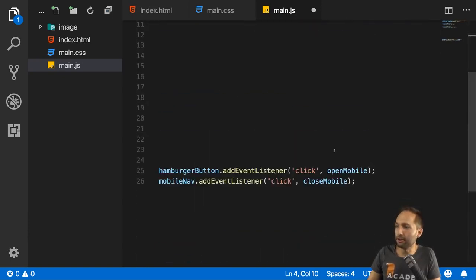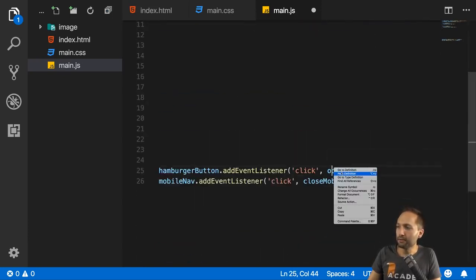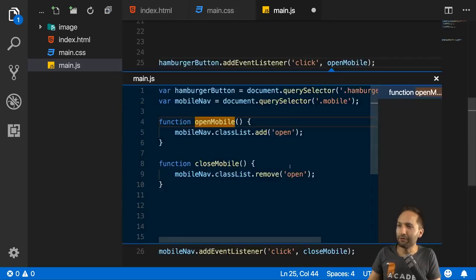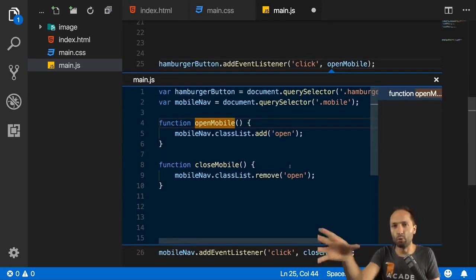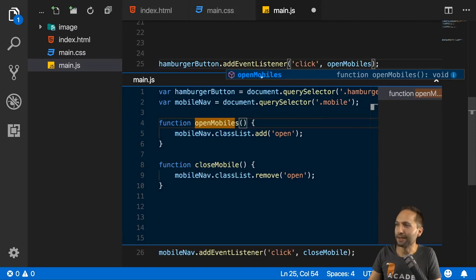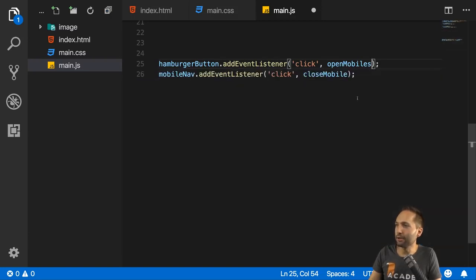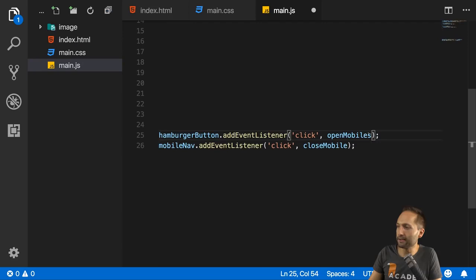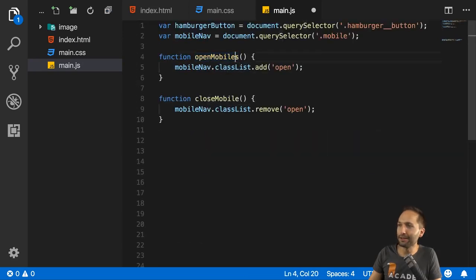So if we go back right here, right-click once again, and now select Peek Definition, then we can see that we have this integrated window right here, which shows us that we are in the main.js file and in line 4, and right here we have our function definition. So if I now add an S, for example, right here, as you can see, I can really change the function name and also add this S right there. So let's select that. And if we now close that window, we can see that we have openMobiles right here and openMobiles up there. Don't forget to save the progress, by the way.